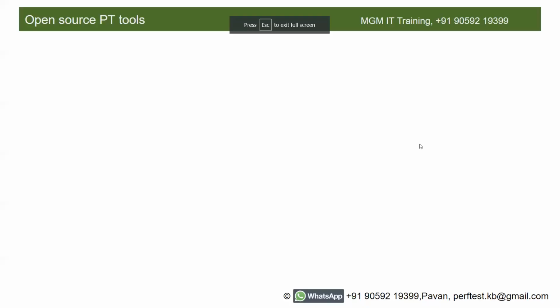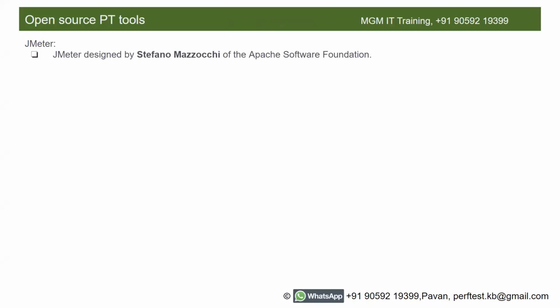Here I want to introduce JMeter as well as some other open source tools in the market, which is important for interviewers. You should also know what the other open source tools in the market for performance testing are. In these open source performance testing tools, JMeter is the most popular tool. It was designed by Stefano Mazzocchi of the Apache Software Foundation.